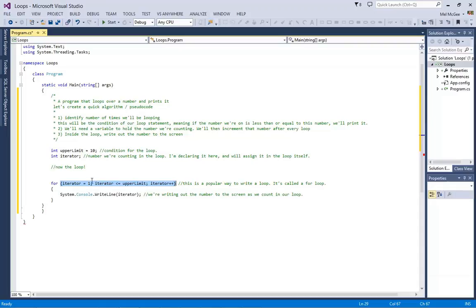There are three parts to a for loop. It's trying to make it easy on us. It will be easier once we get used to it. First step is to define the thing that changes in the loop. Just the counter, basically, in this case. It's the iterator. We've already defined it up here, but I'm assigning it here.